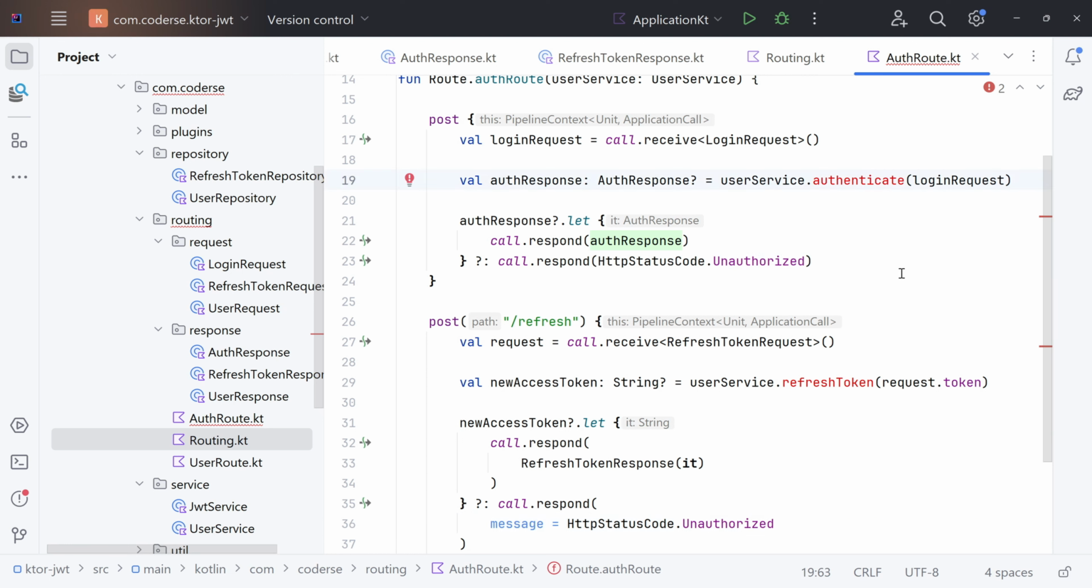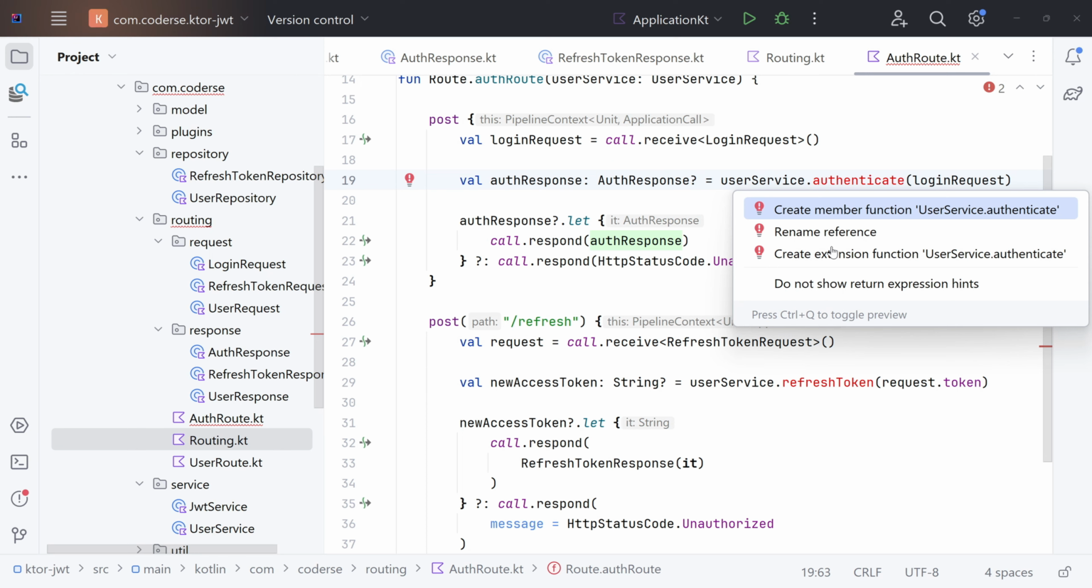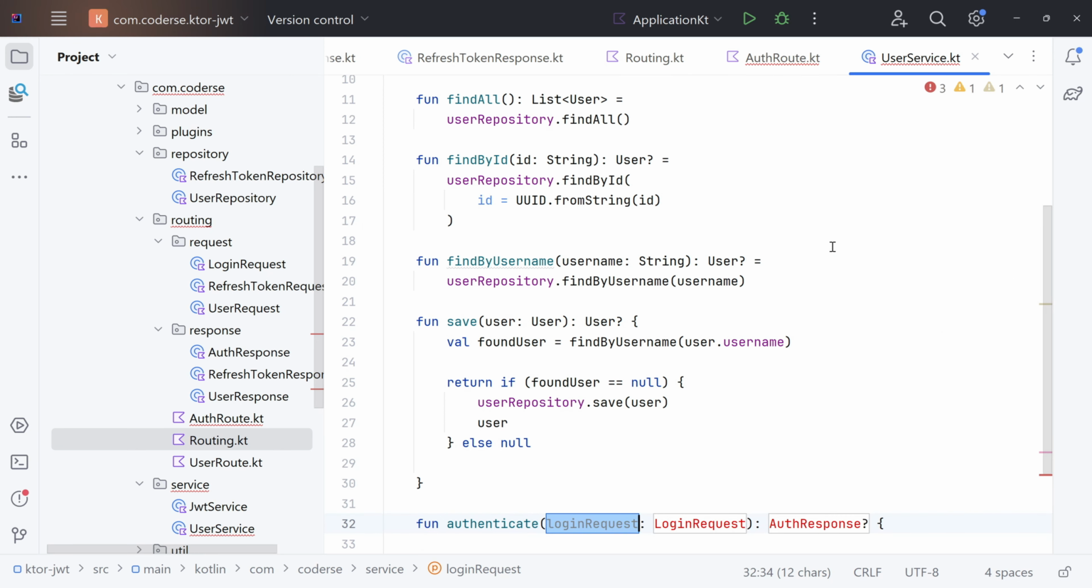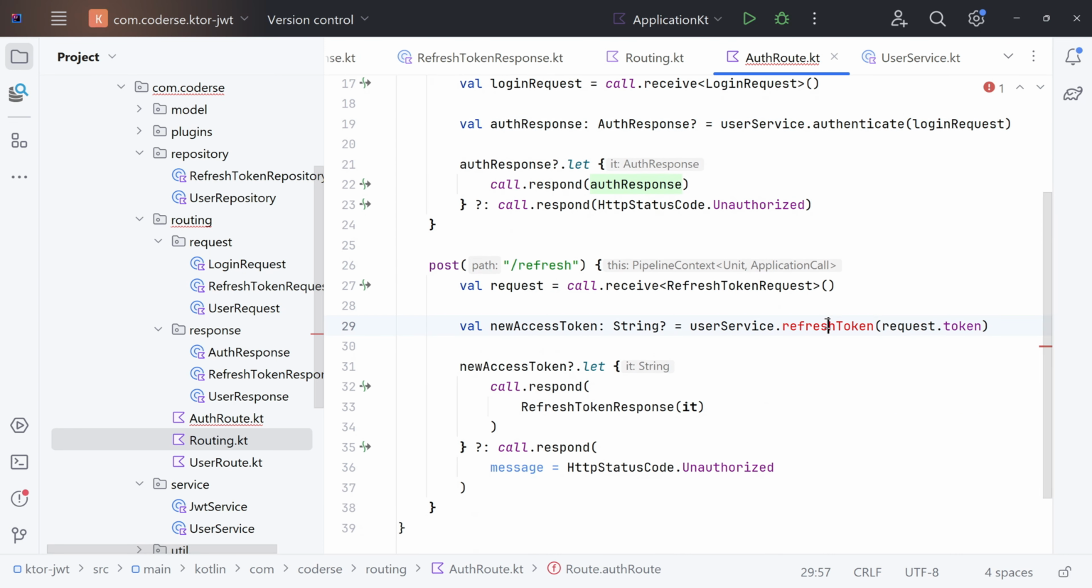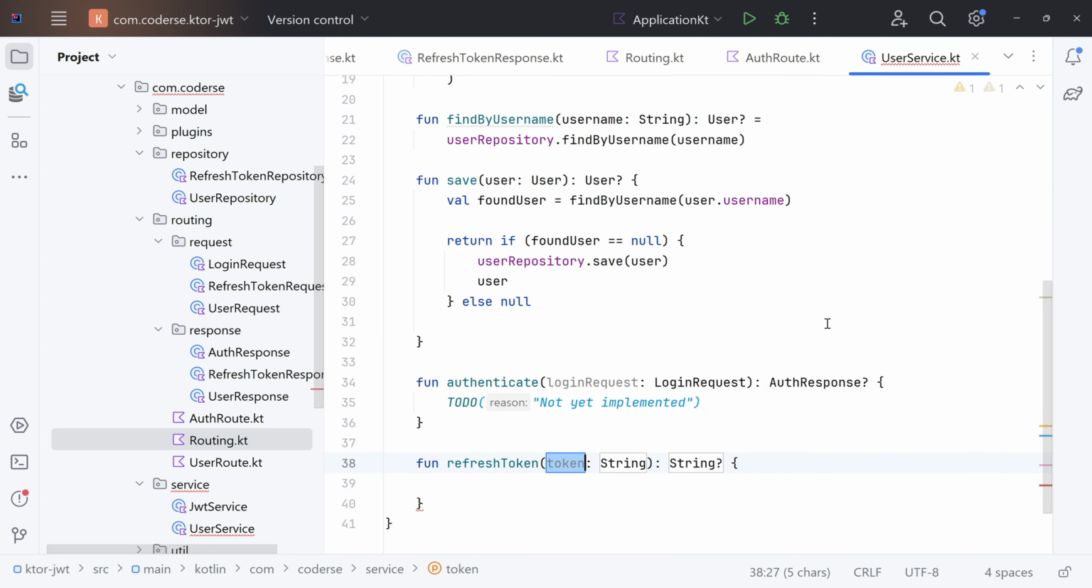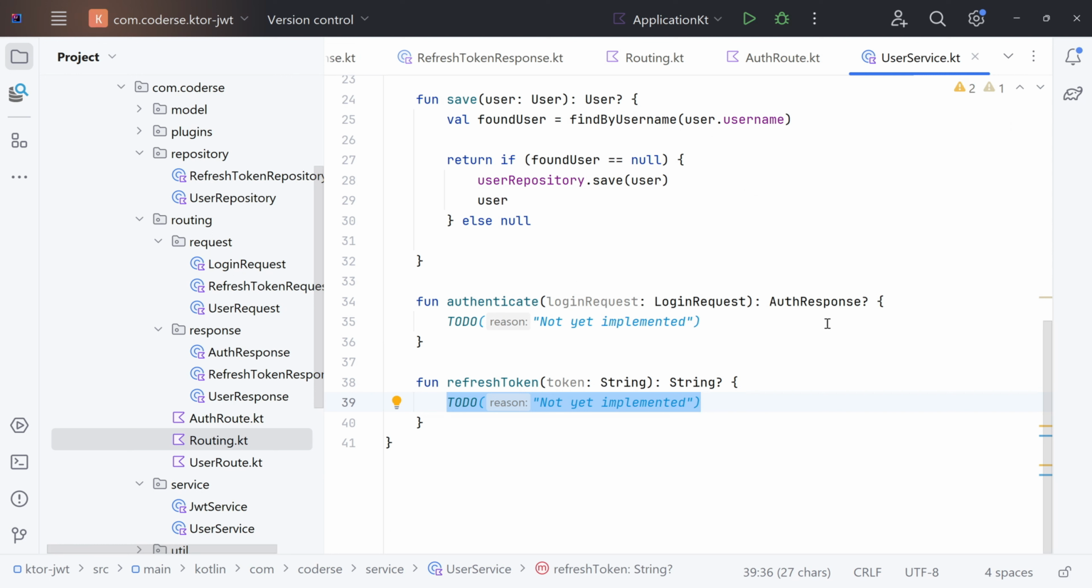So as the next step, we must simply update UserService. We can do that easily with IntelliJ, so click on the red authenticate right here, Alt plus Enter, create a member function. Hit Enter a few times and IntelliJ will automatically insert the skeleton for our function. Let's get back to the root and let's do the same for refresh token. Alt plus Enter, create a member function, press Enter a few times and the same will happen for this function.